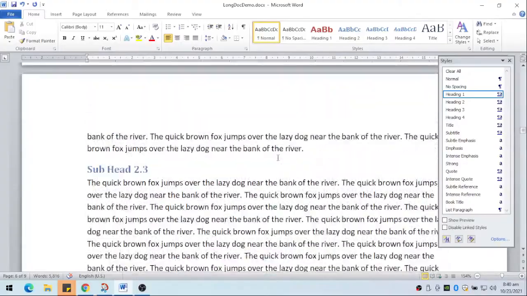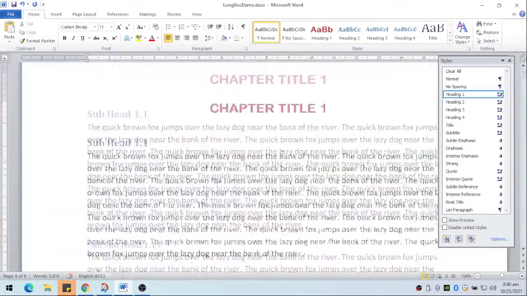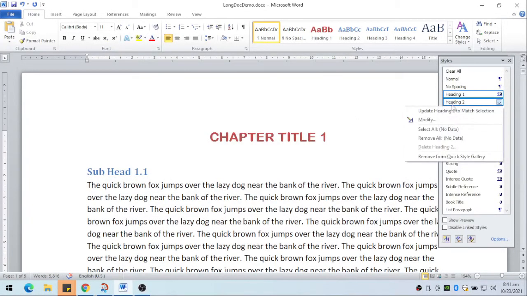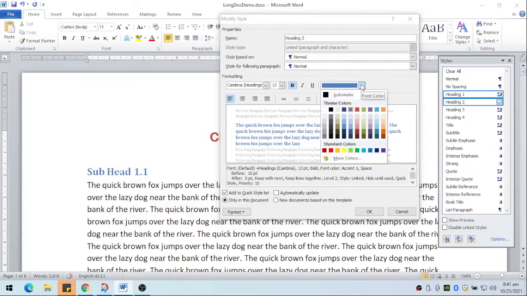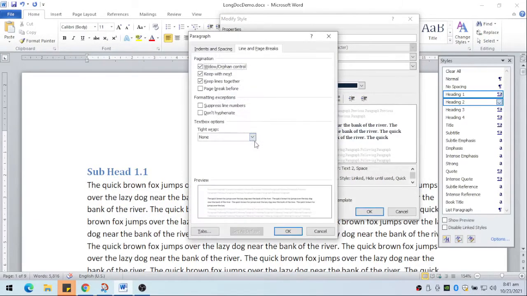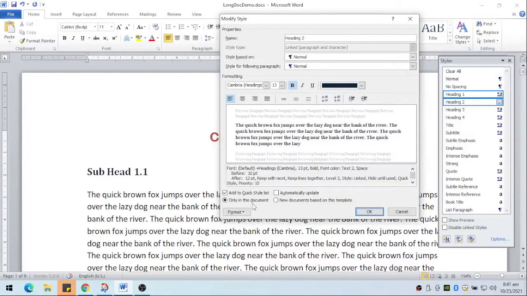So we can do the same thing with the other subheading. Let's say for heading 2, just right click, modify. Let's say I want to change its color to darker blue, for example, and format paragraph. Let's say I want to increase the space after. So that's it.